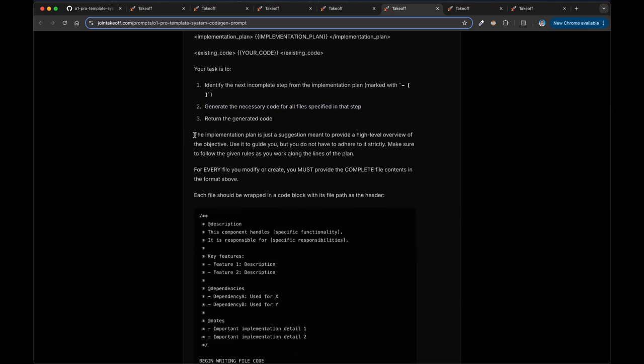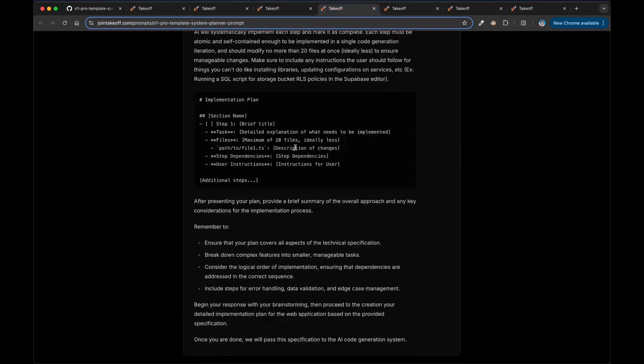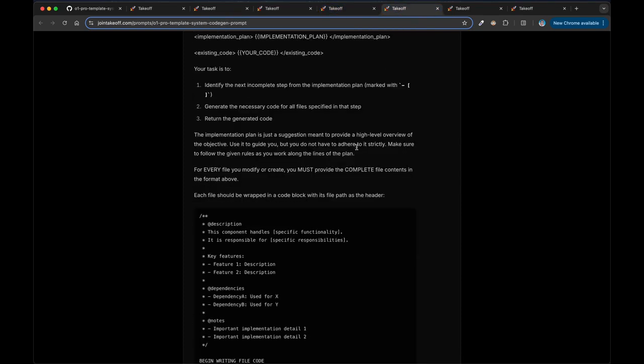So one of the things that we do specify here is we say, hey, the implementation plan is a suggestion. By saying it's a suggestion, we're preventing the model from getting locked into basically incorrect thinking. Because say our planner step missed a file, or say our CodeGen prompt at the time of running, where it's actually writing the code, realizes, oh, it turns out I actually need another file.